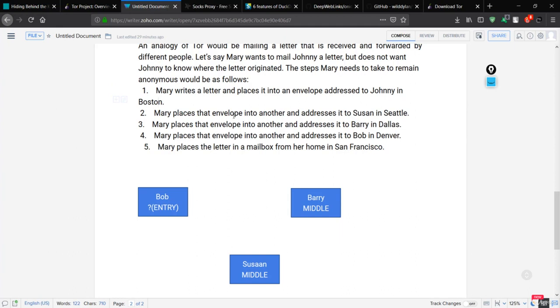And again, Mary places that envelope in another and addresses it to Susan in Seattle. That means this is the new server, which is our Tor node. That envelope, which is obviously the message, is also addressed to Susan in Seattle. Then Mary places that envelope in another and addresses it to Barry in Dallas. Mary also places that envelope in another and addresses it to Bob in Denver. And then Mary places the letter in a mailbox from her home in San Francisco. Basically, this is the place where the letter originated from.